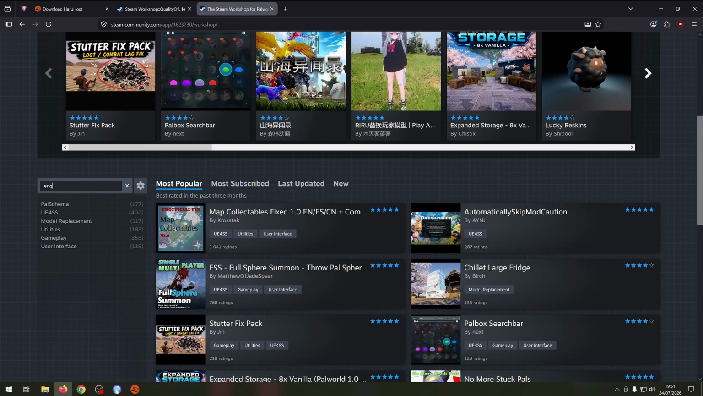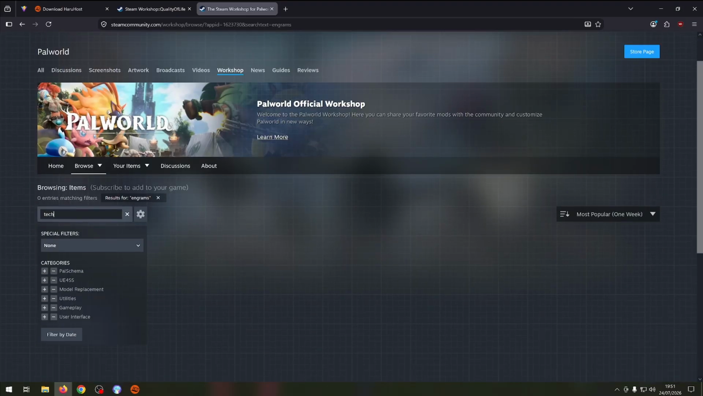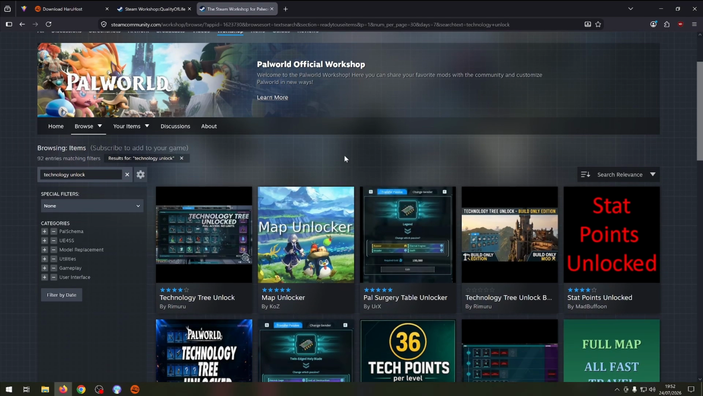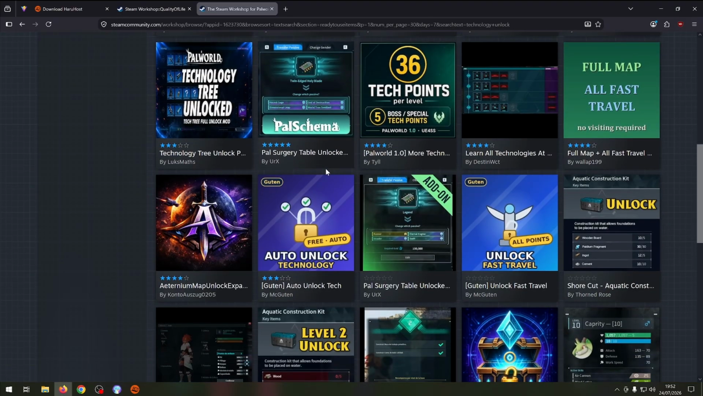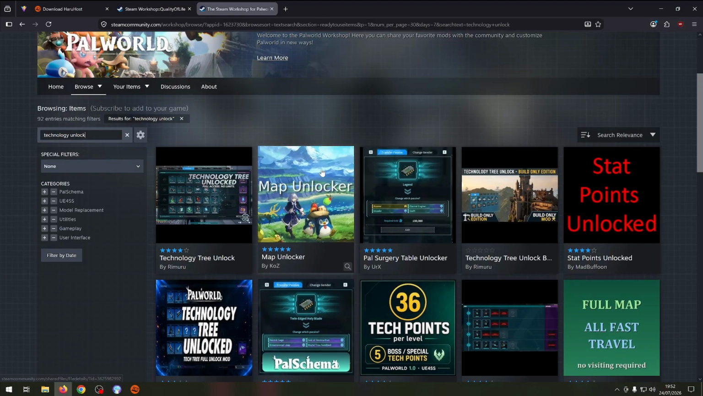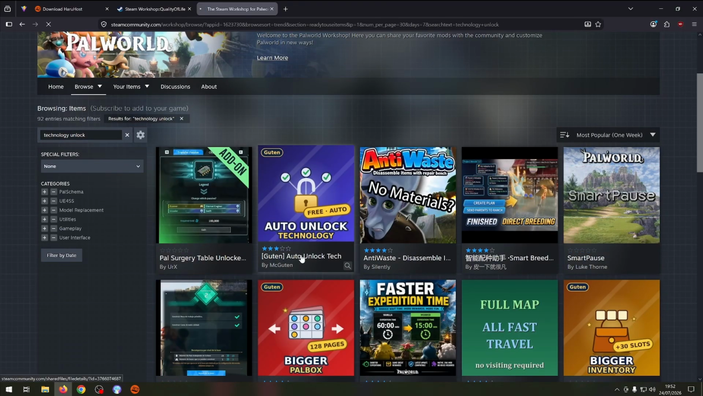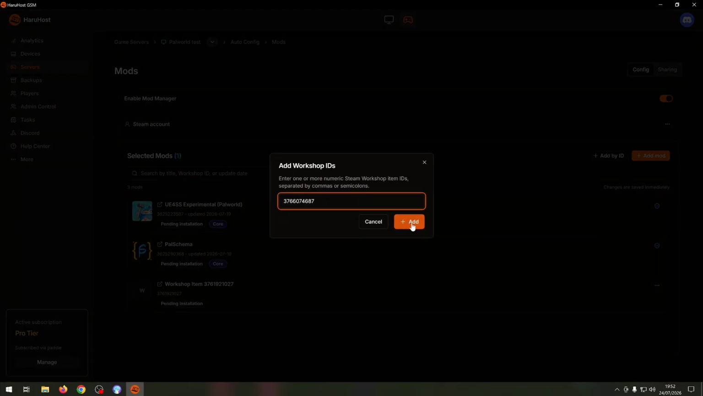So the other mod I want to have is the technology unlock mod, and let's see by popularity. So it's likely this one should be working. So once again I will copy this ID and then go here and paste it in and press add.